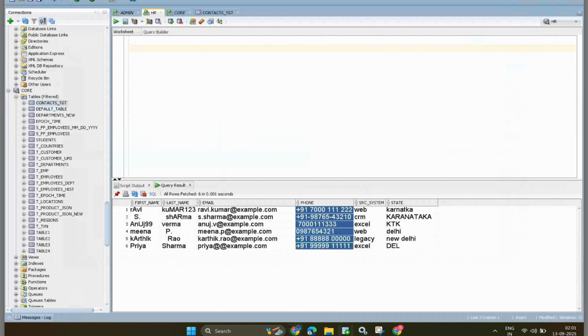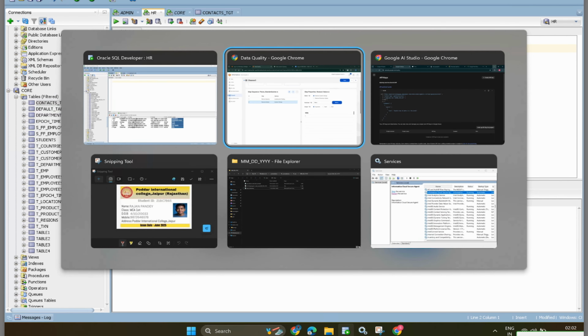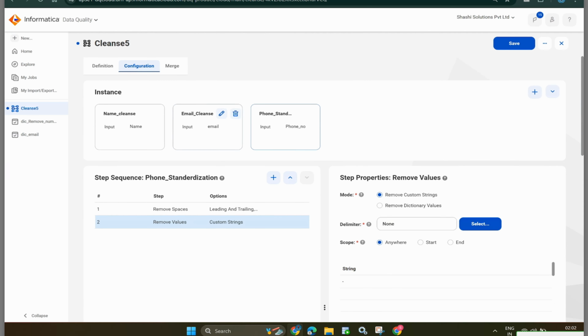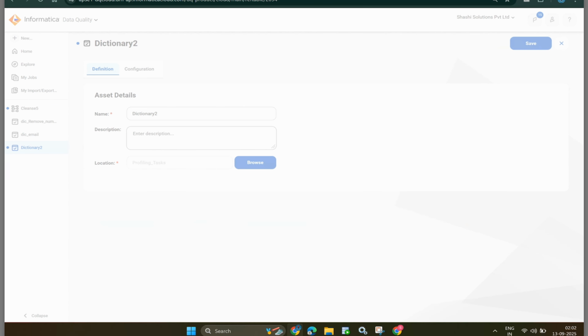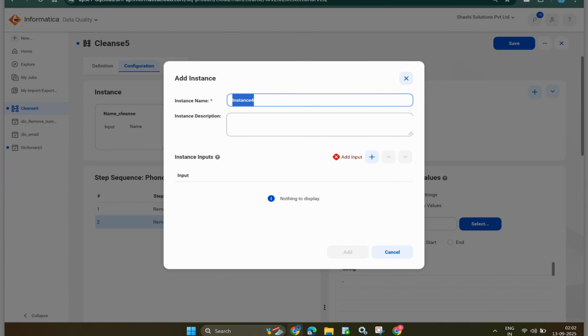So we want to standardize the state column as well. For that we want to create one dictionary. First I'll copy these state values, I'll create one dictionary. Let me check if I have. Create one more instance, state standardize, standard input field state column.